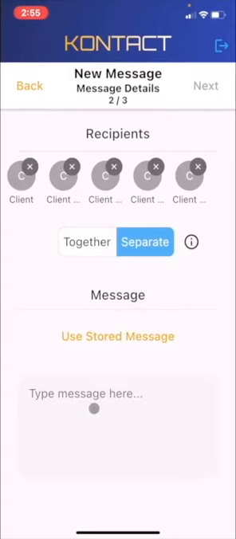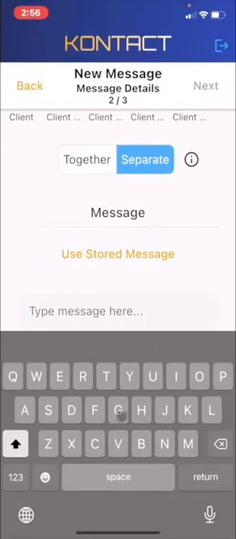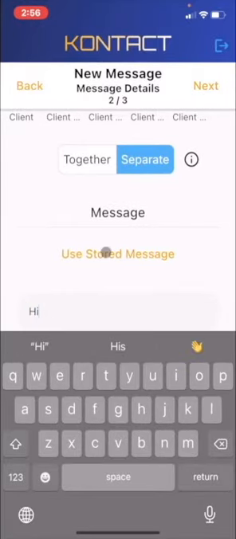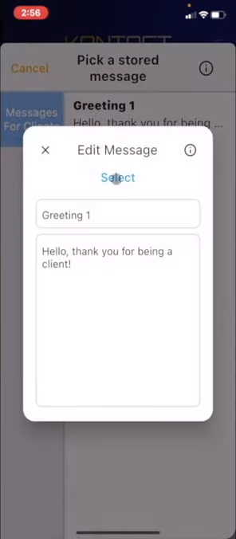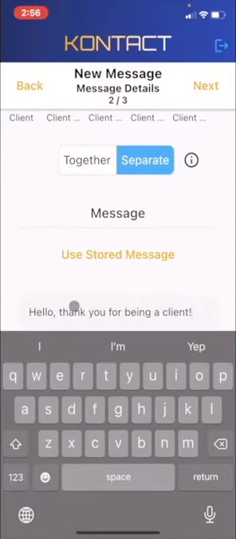Now, when you're actually writing your message, you can either click on this text box here and type it, or you can use one that we've stored previously. So we can use this greeting one message that we had before and select it, and then here it is down here now. This is the message that we've created.